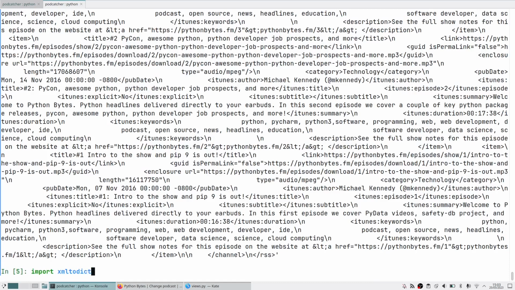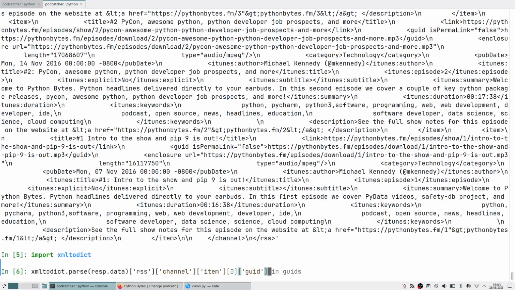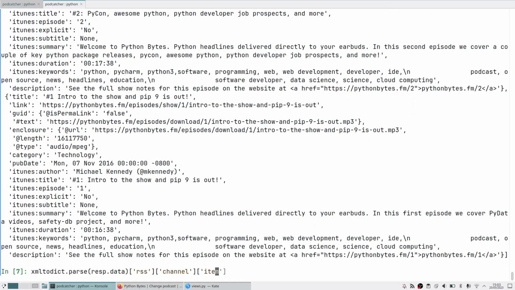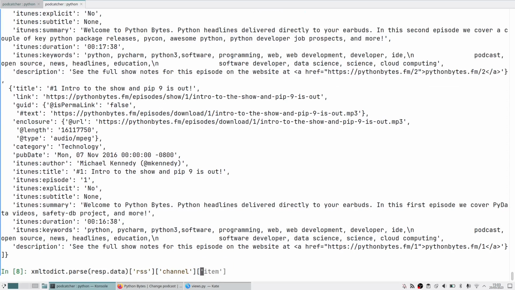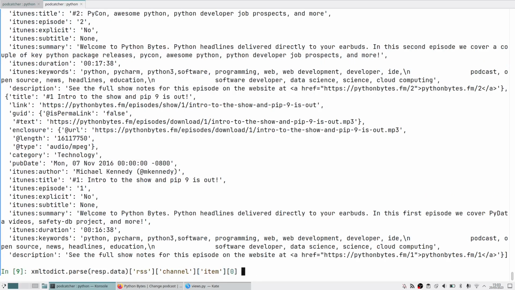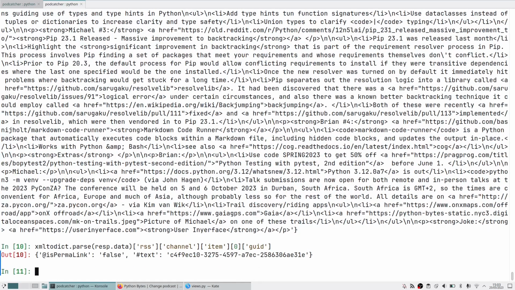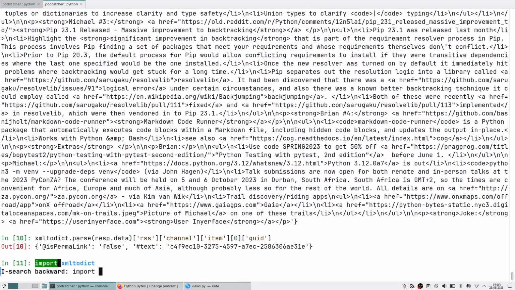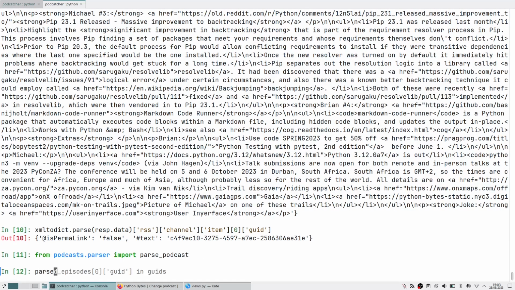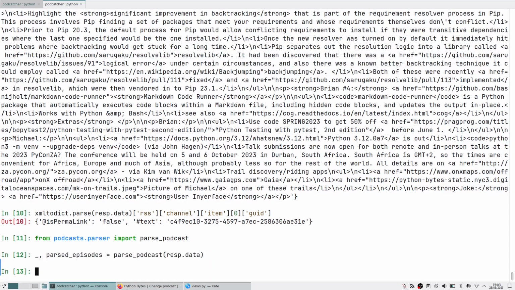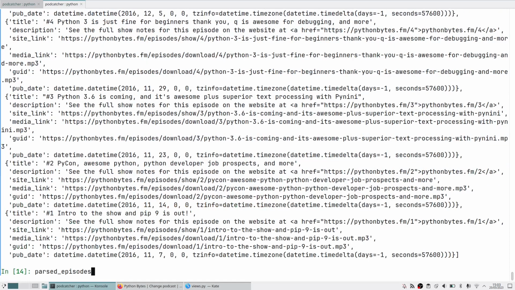And we had this library called xmltodict, and we can parse things from the data like this. So this is going to be the entire podcast. We can get all the different items here, and each item is going to have this unique GUID. And we did actually have utilities to parse the podcast, so we can call parse podcast on this response data and just get back all of the episodes.